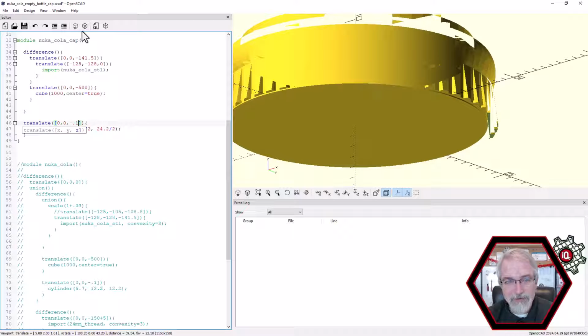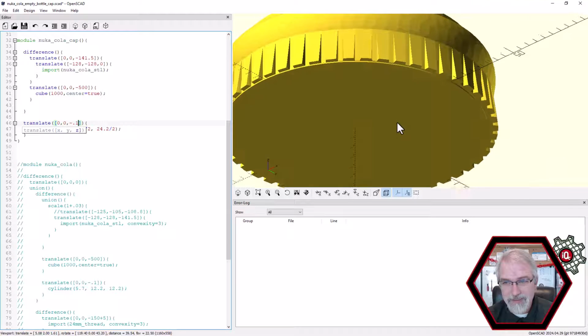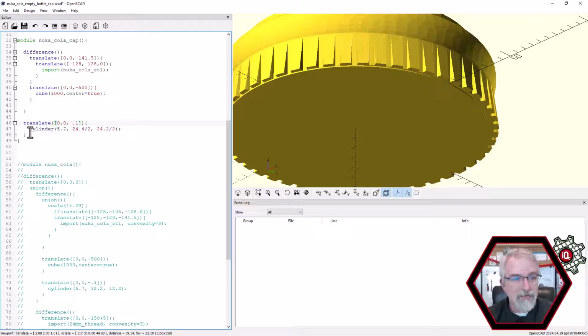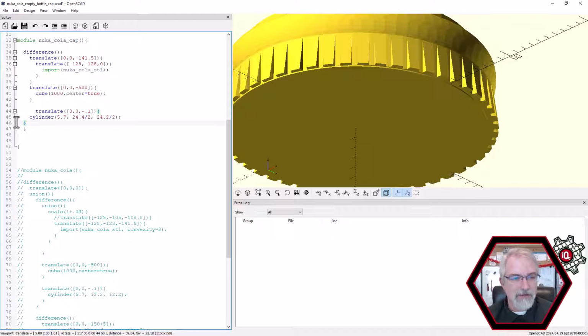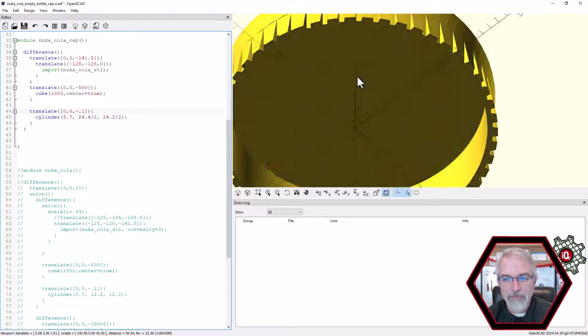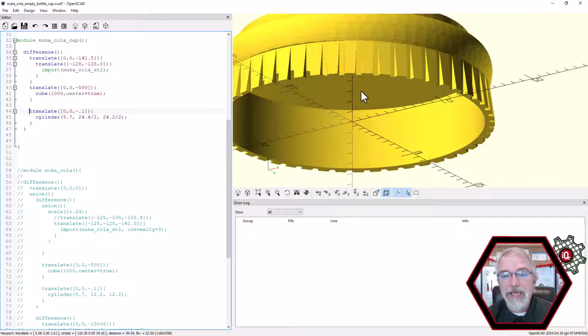There you go, let me do a full render. You see that just a little bit out there. And we want to subtract that, so we'll bring that within the difference. And we should, boom, we've got it emptied out. There you go. Now we need to add back in the threads.